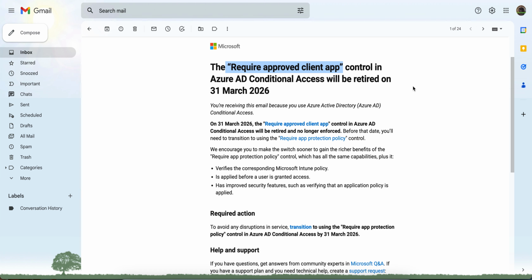I'm not 100% sure why Microsoft has decided to retire this conditional access policy control and promote this required app protection policy. So on 31st of March 2026, the required approved client app control in Azure AD Conditional Access will be retired and no longer enforced. So if you are using this policy in your Azure Conditional Access policy for allowing Microsoft Teams, Outlook, or any Office applications, you have to act before the date.